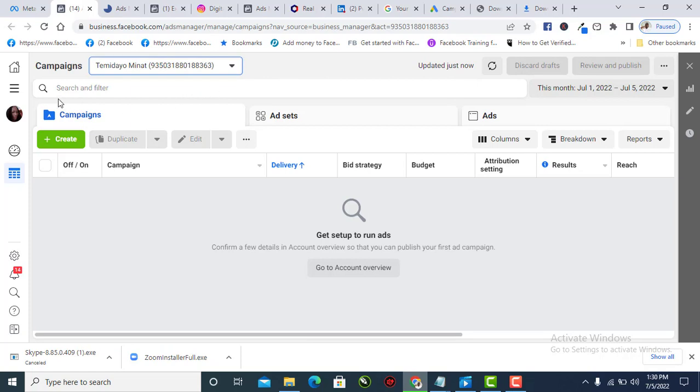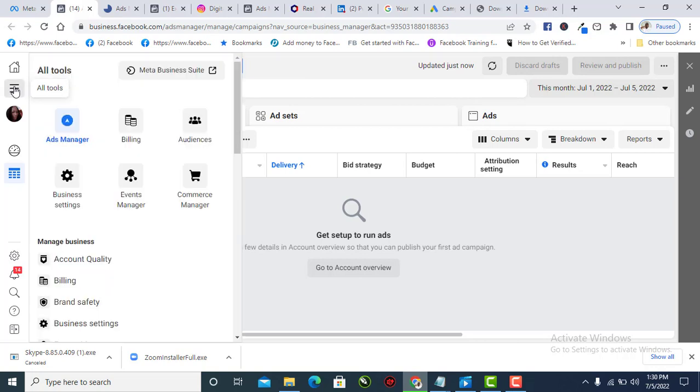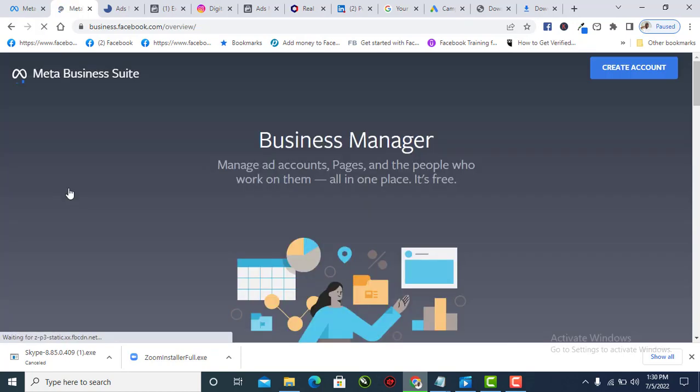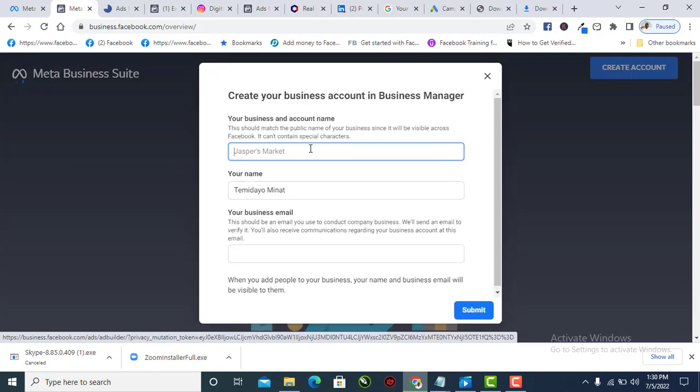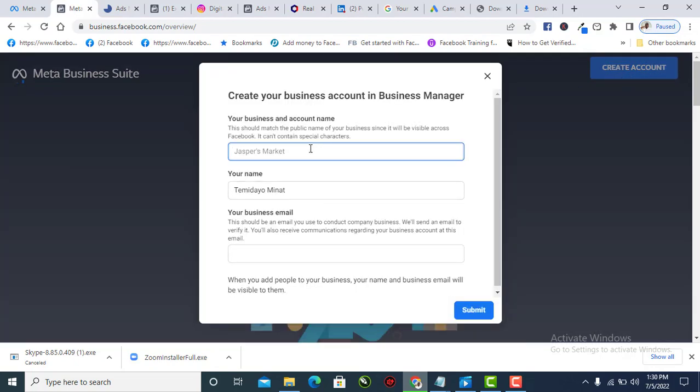So I'm going to come down to these three hamburger lines here. I have all tools. I'll click on all tools. It opens up automatically. I see my business settings. So I'm going to click on business settings. It's going to bring me up to this page. It's going to say create account. So I'm going to click on create account. I'm going to give this business a name. The account name I'm actually using is Fabric Village. I think I'm correct. Yeah. I love a situation whereby I have to use the same name. Good. Business email. Let me quickly get that.